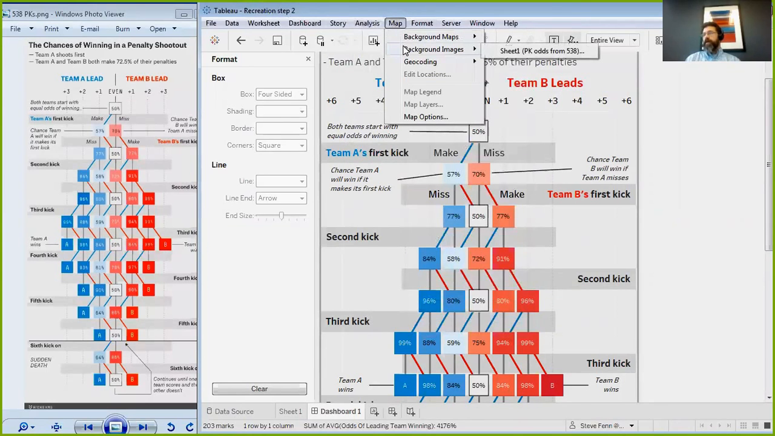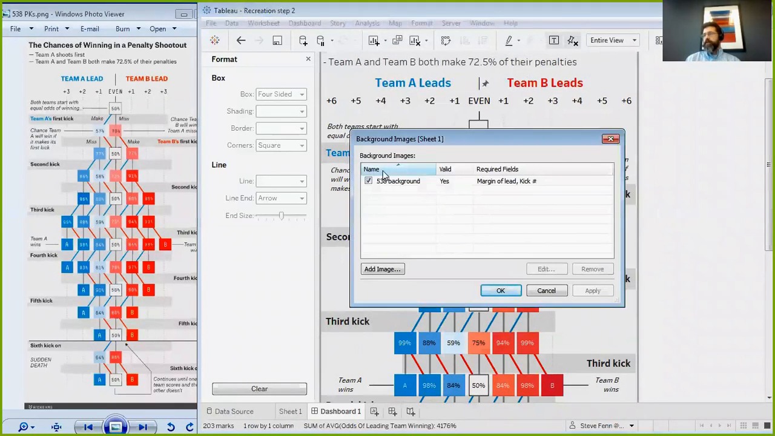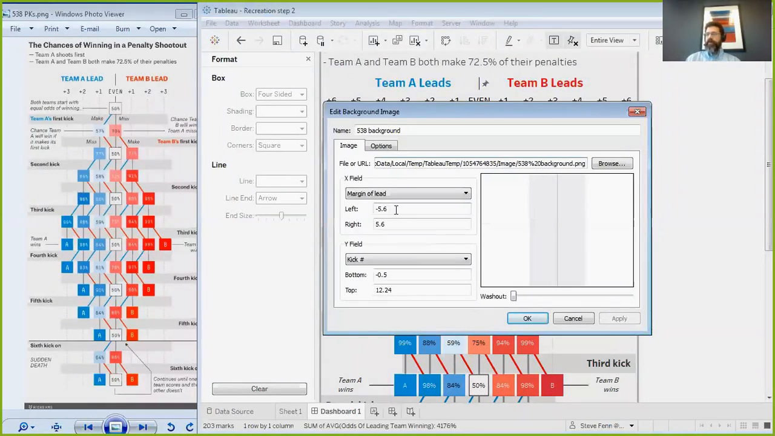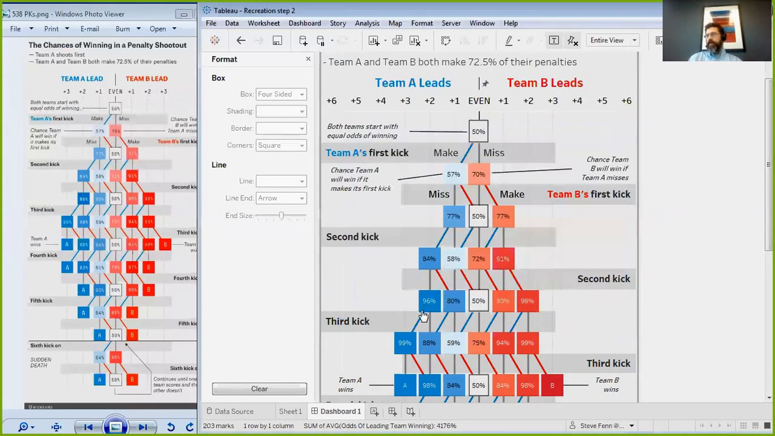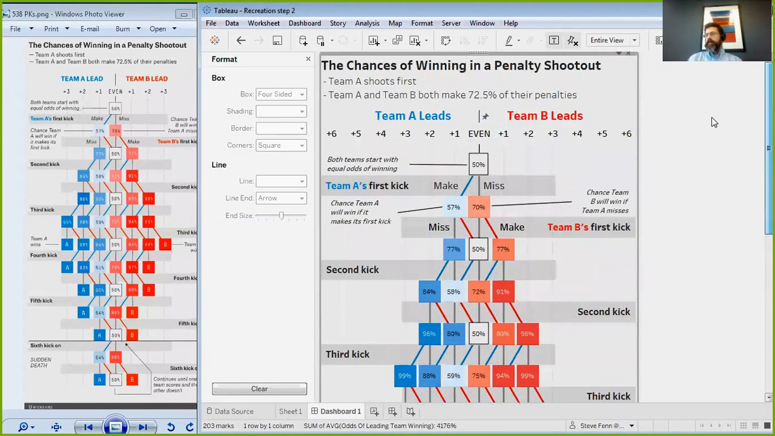Let me show you that menu. If you go up to Map, Background Images, you can always take a PNG or a JPEG and define where the background image is going to run. In this case, I run the image from -5.6 to +5.6 along the x-axis, and between -0.5 and 12.25 on the y. That way we've got our grid lines only in the places where they occur in the original view, and the only places where it's possible for such an event to happen in a penalty kick. You can't get somebody up to 0.4 without having already won a penalty kick shootout.